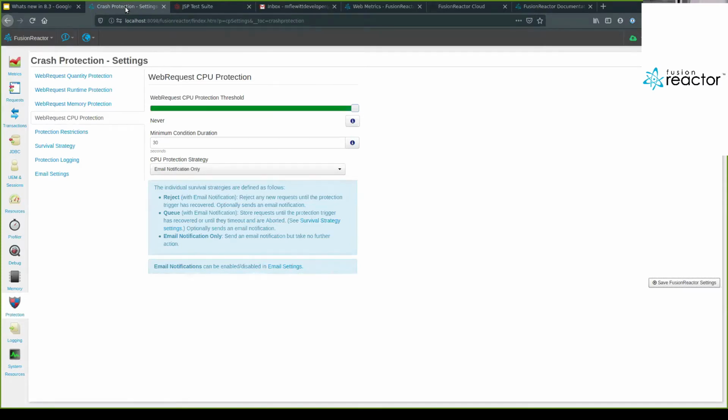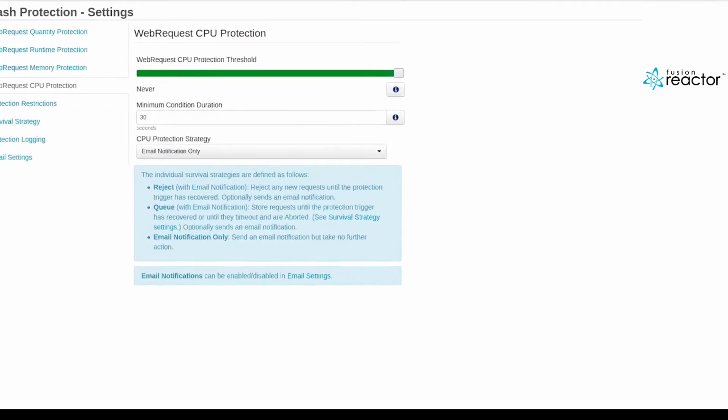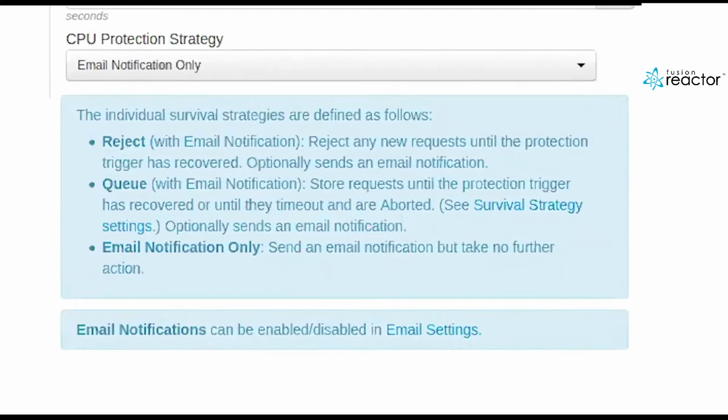This CPU protection works in a very similar way to the memory protection. You configure the threshold, the minimum duration, and then set your alerting strategy. You have a few options such as generating an email, or you could queue requests in FusionReactor until the usage is under the threshold, or you can reject requests in FusionReactor until the CPU is under the threshold. You can use a combination of these also.